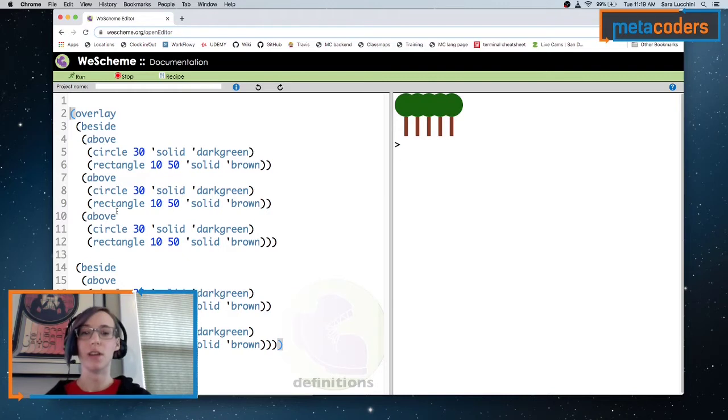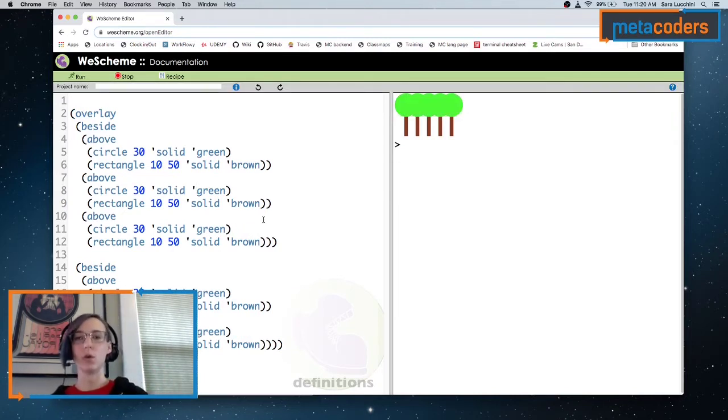Because say I want to change something. Say I want to change the color of all the trees. That's going to take a while. I have to do that with every single one. So more lines of code tends to be more brain work.